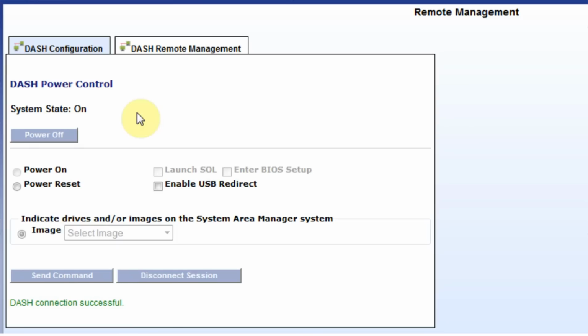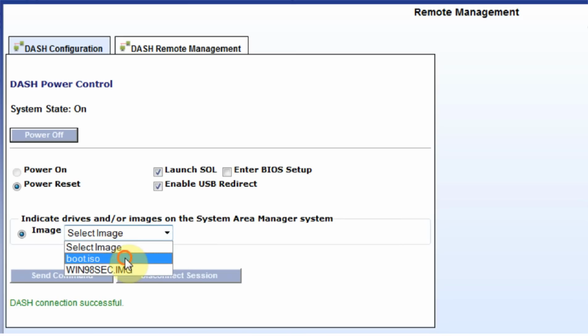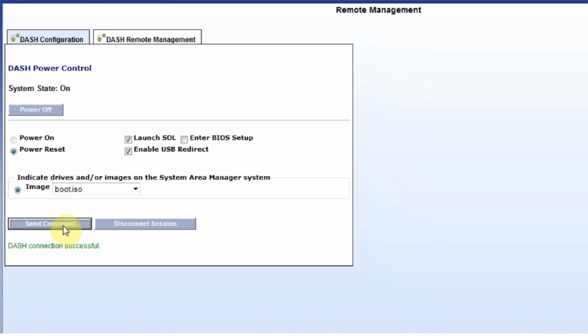As before, we establish a Dash connection. We select Power On or Power Reset, and then check both Launch SOL and Enable USB Redirect. We'll select the image to boot from, and then click Send Command. The Serial over LAN console will be displayed, and you'll see the boot sequence as the system boots up from the disk image.